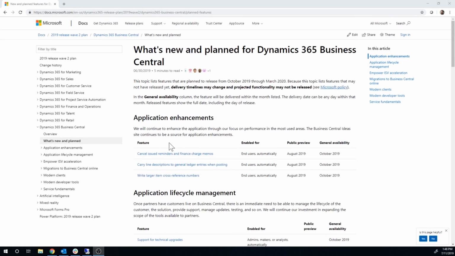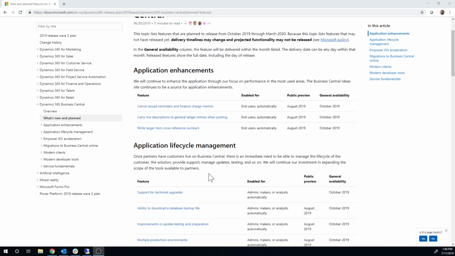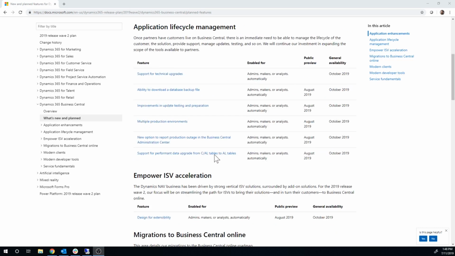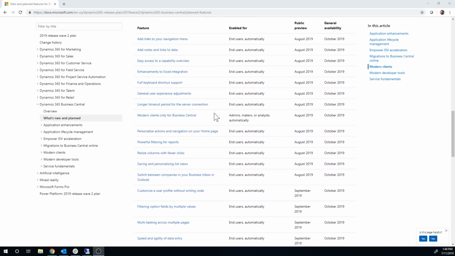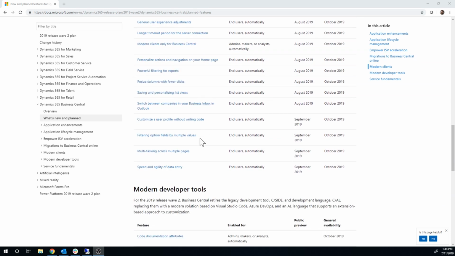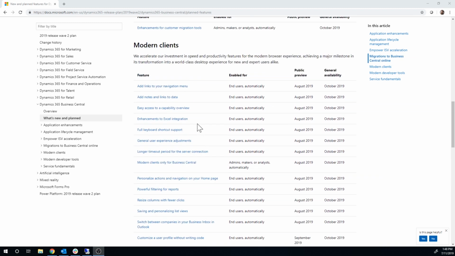And I noticed that the application enhancements are not that many, which is a little disappointing, and they're very minor. But if you go a little bit further down, you see that the modern client enhancement, so the actual client, is getting dramatically enhanced. So that is pretty interesting.